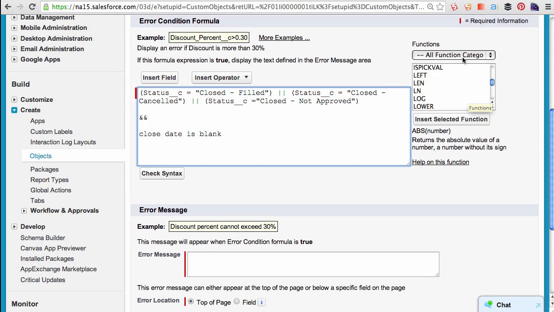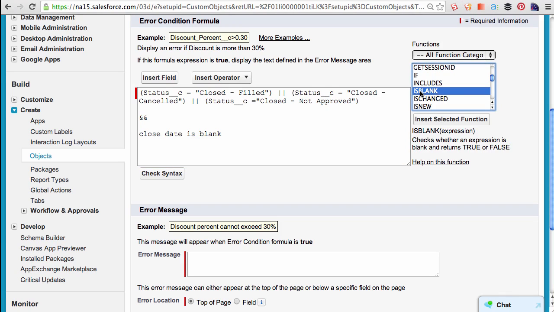I need a way to check if the close date is blank. There is a function called isBlank. This formula evaluates to true if the field is blank. So my formula would be isBlank close date.